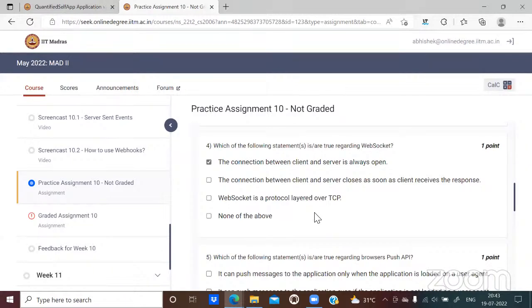WebSocket is a protocol layered over TCP. That's what we discussed. Yeah, it is a protocol in itself that is built on top of the TCP protocol. So these two are the correct options. The second one is of course not correct, since it is contradictory to the first option.